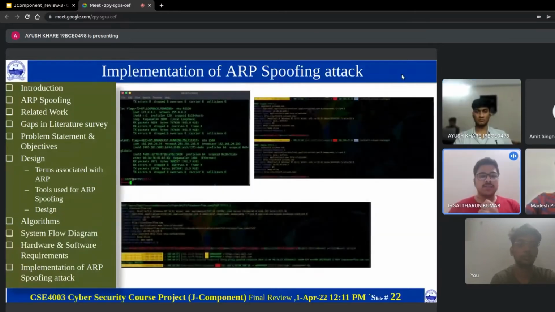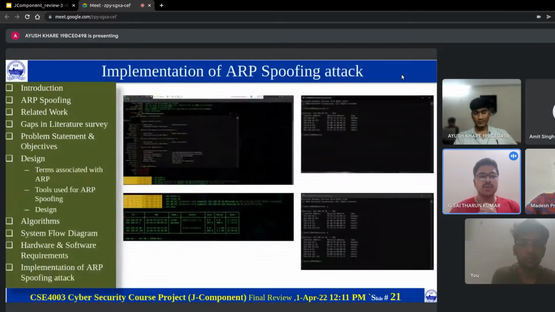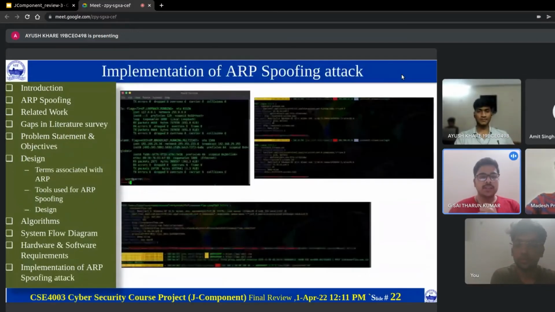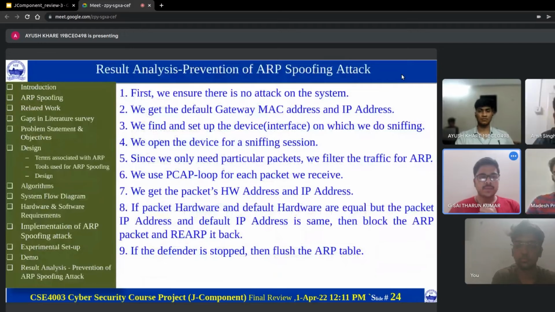Here we have attached a few snapshots of our implementation, which will be shown in the demo. Next, coming to the result analysis part. The final result analysis is based on the prevention of the ARP spoofing attack.